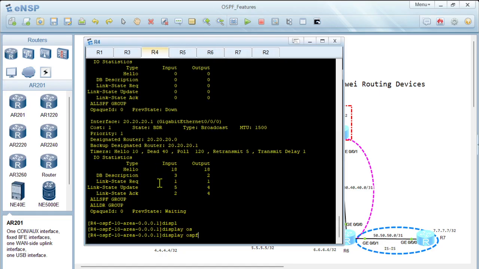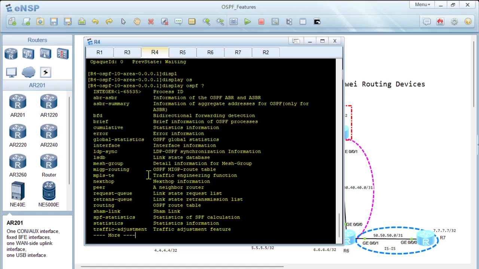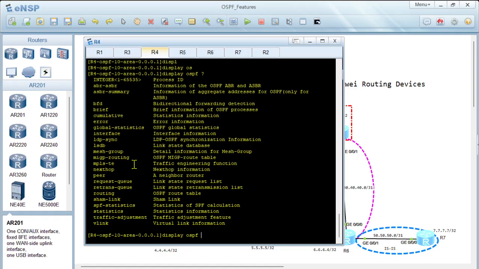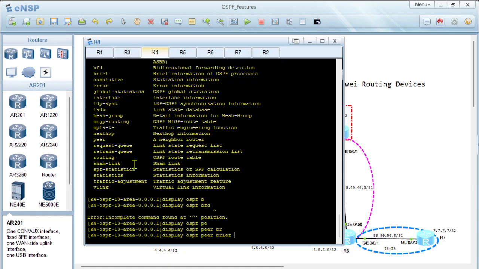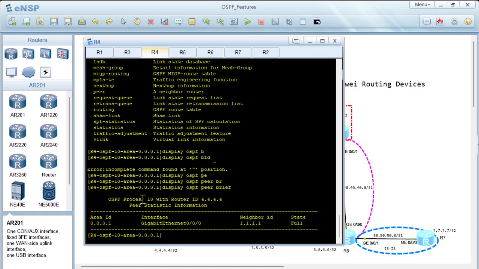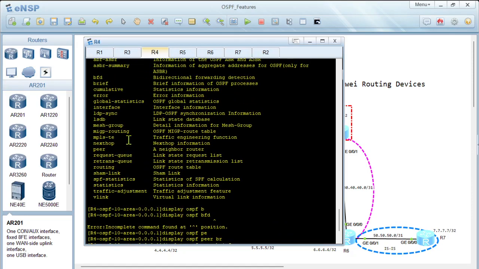Display OSPF, use question mark. OSPF brief. OSPF neighbor. You have the adjacency that is up. I'll find that command and I will share it in the comment section so that you can be able to see that OSPF flag, the stub flag that has been set.